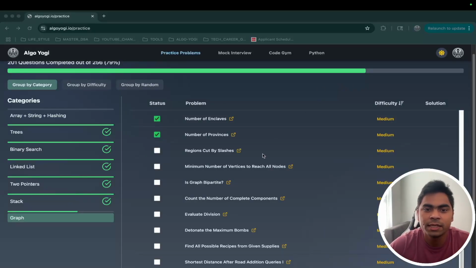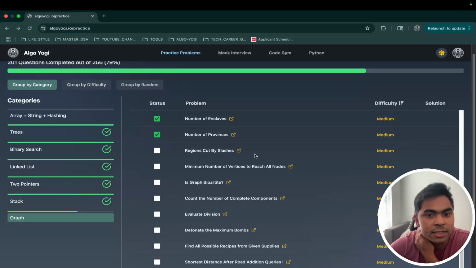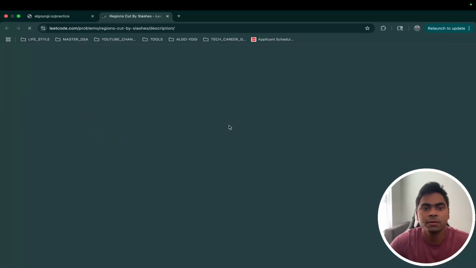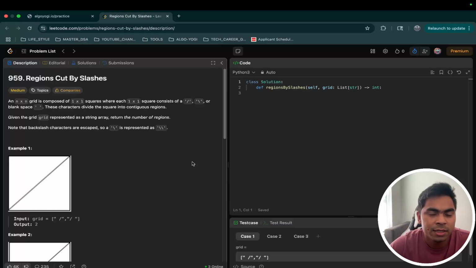We are doing the graph series and our next problem in the list is Regions Cut By Slashes. So let's go to LeetCode. This is one of the trickiest problems, I would say. It's not something that you see and immediately have a solution ready. It's something that goes beyond intuition. Well, let's go through it and understand how we are going to find the solution.